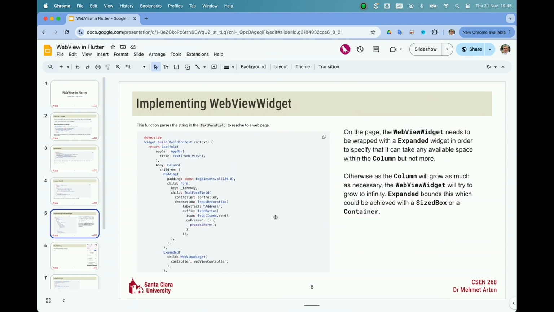And how does my page look? My page looks like I have a text form field inside a column wrapped with a form, although I'm not actually using the form, I just have it wrapped in a form. And underneath it is this Webview widget, okay? Something that we haven't talked about is this expanded. Has anybody used expanded before?